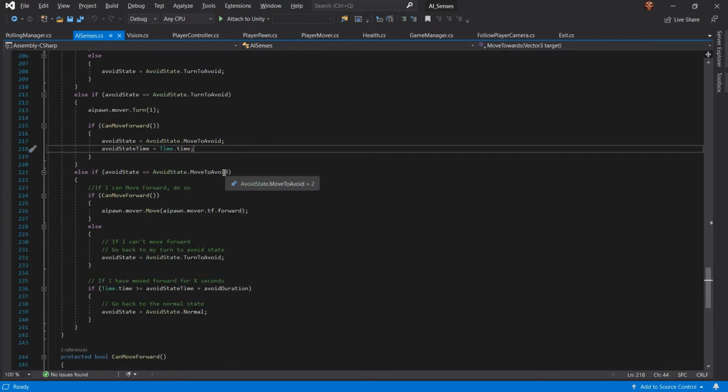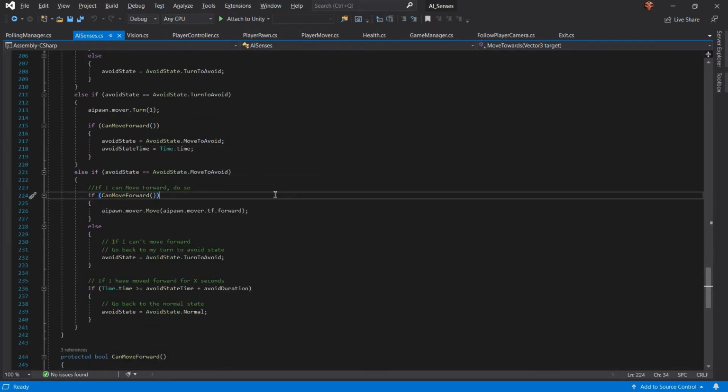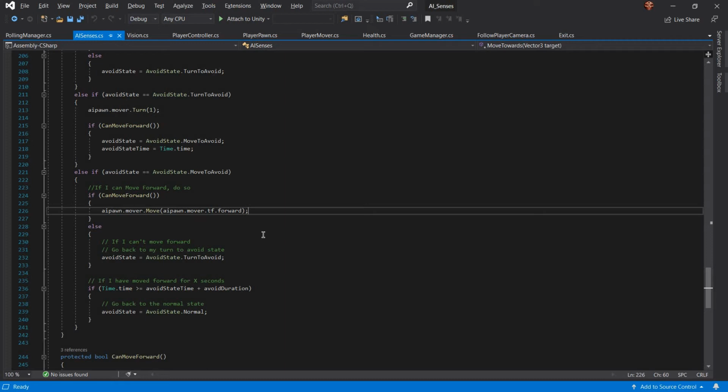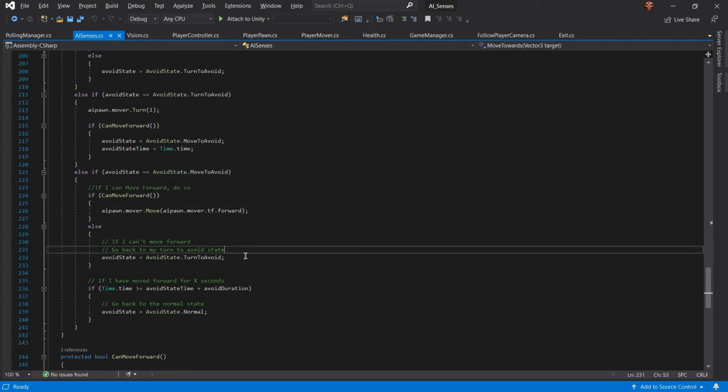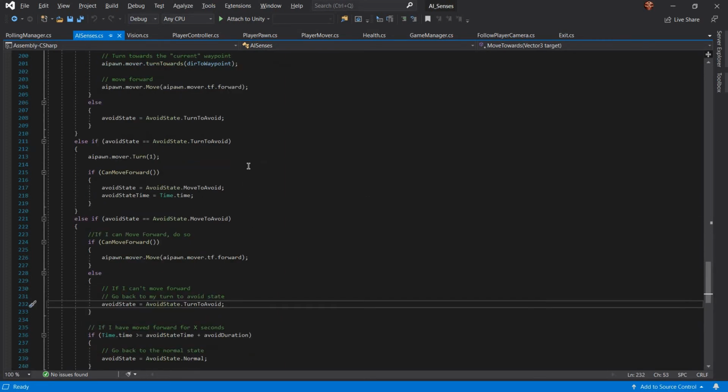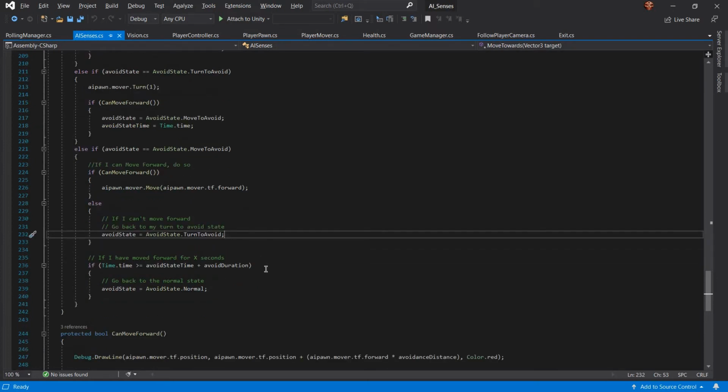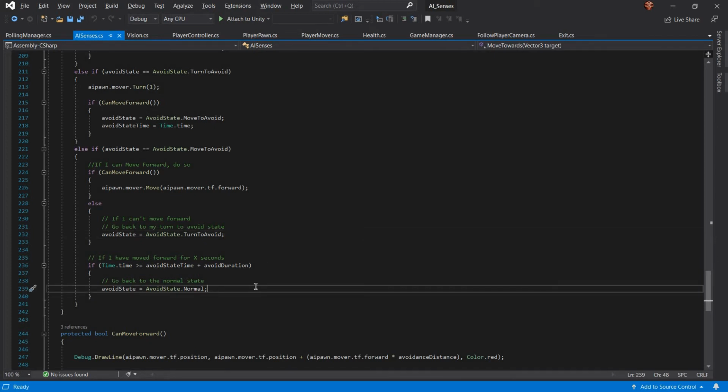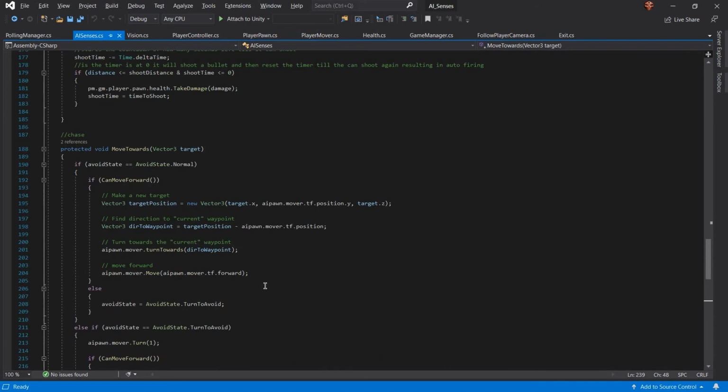Then, when it's in move to avoid, it checks if it can move forward. If it can, it moves forward. And then, if it runs into something else, it goes back to the turn to avoid and redoes the process. Otherwise, if it has moved forward for a set amount of time, it goes back to the normal state, which has it look towards the target and move forward.